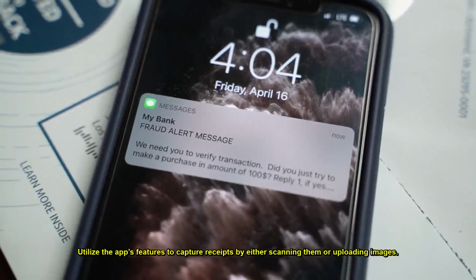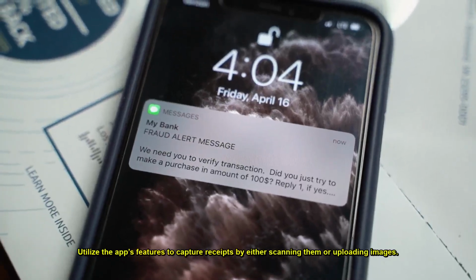Utilize the app's features to capture receipts by either scanning them or uploading images. Make sure to categorize your receipts correctly according to tax deduction guidelines. Periodically review your tracked deductions to stay informed about your finances.